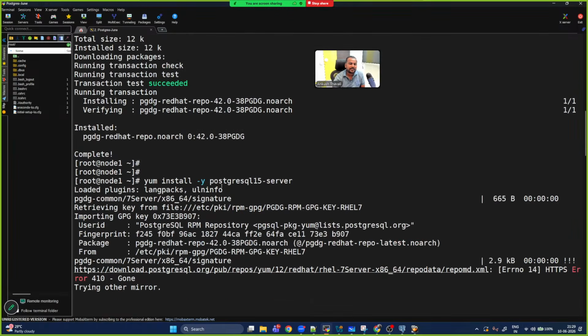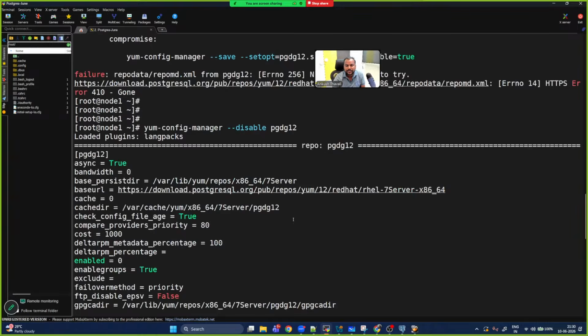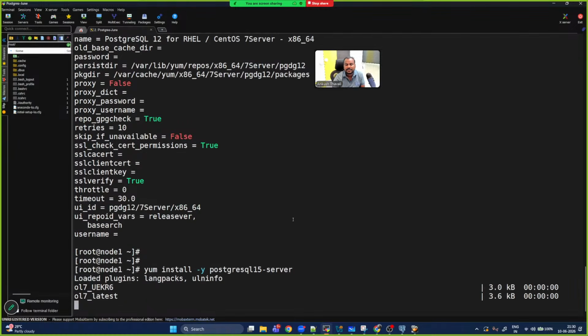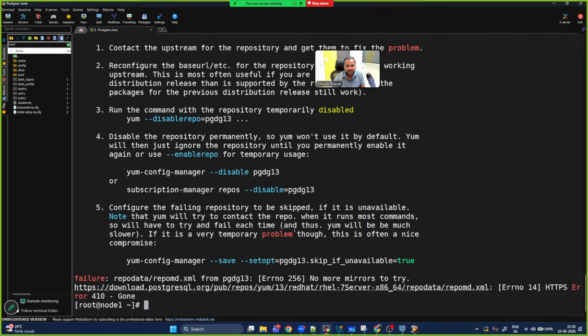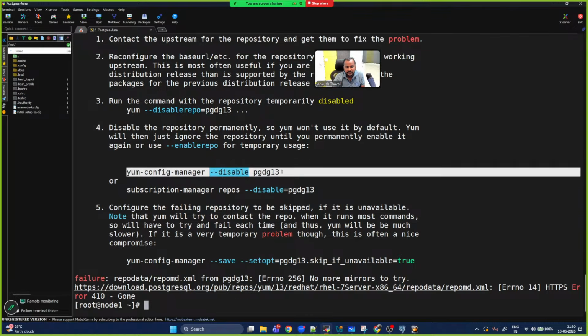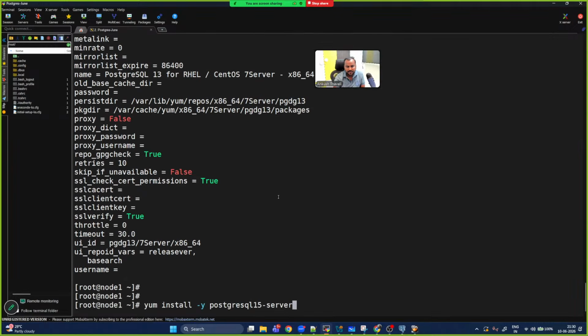When you run this command, it is installing your PostgreSQL binaries, and any relevant or dependency packages will also be installed from the repository which we installed earlier. It is not doing the database installation. The database installation will be done when we initialize the database. See here, earlier PostgreSQL 12 was there, now we have PostgreSQL 13. Let me disable that one also and run it now.